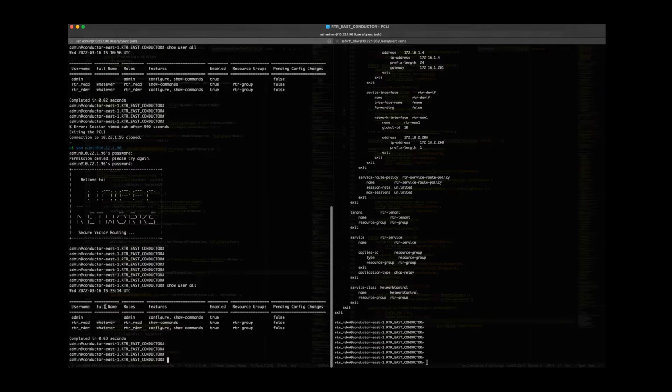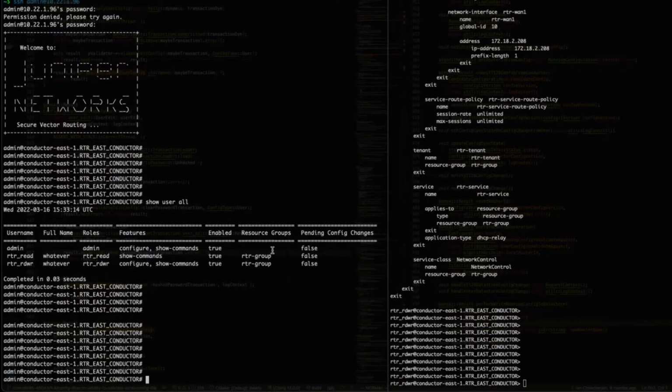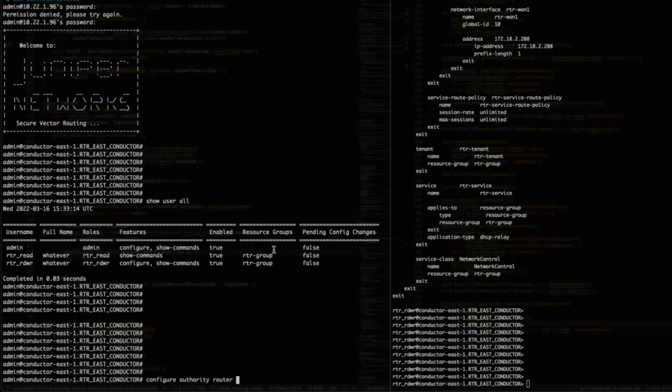For example, say you were the admin user, you could look at the pending config changes column to see if any users had any pending config changes in their candidate configurations. This column would say true if there were any pending configuration changes. Let's start by making a config change. As the admin user, I will make a change to the description of the router.